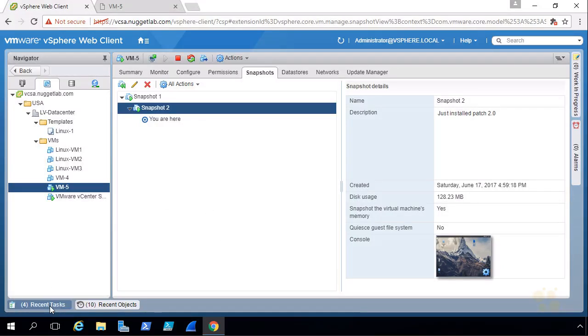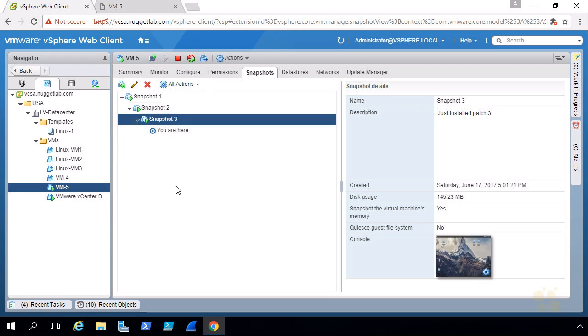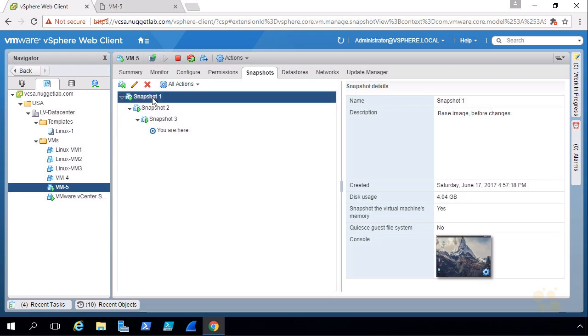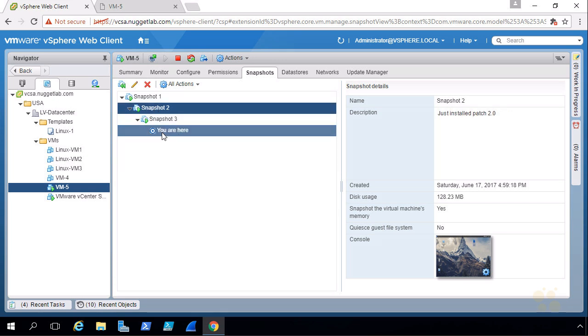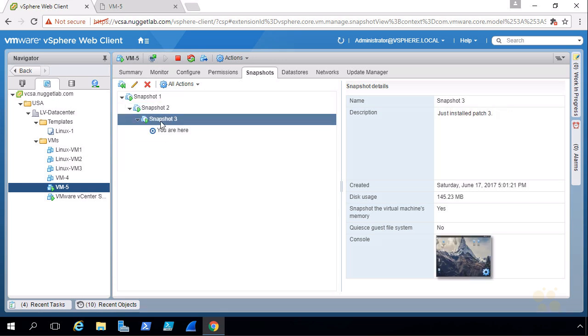We can either watch the recent tasks or simply wait for that snapshot to show up here under the Snapshots tab for that VM. And we can also click on Refresh if we think that the snapshot's done, but it's just the screen that's not refreshing yet. So that looks great. There's Snapshot 1, Snapshot 2, and Snapshot 3. Also, one of the cool things about this is that in this little preview of the virtual machine, you can actually see the two folders on the desktop that represent patch 2 and patch 3. It's also showing us information about disk usage, when it was created, and whether or not we captured the memory as well.